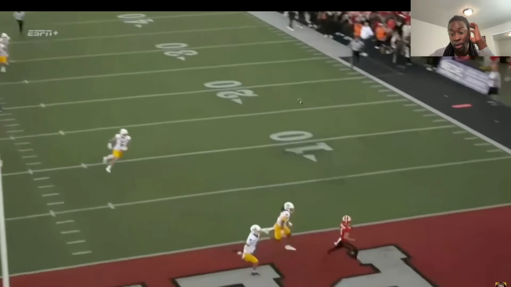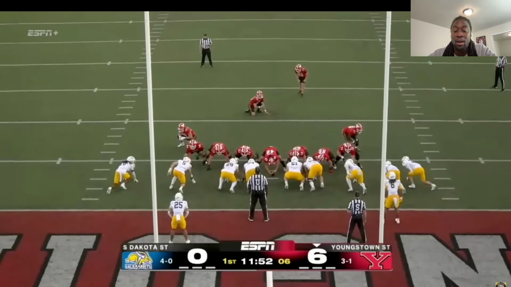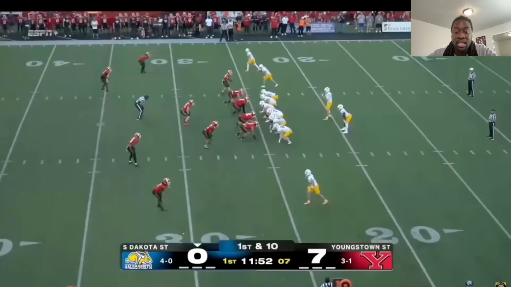Really phenomenal ball for the touchdown. Good play design, getting in that 30 personnel. Phenomenal. They get the PAT to make it a 7-0 lead, and Youngstown State gets points first, man. Gets points first. Here you go.